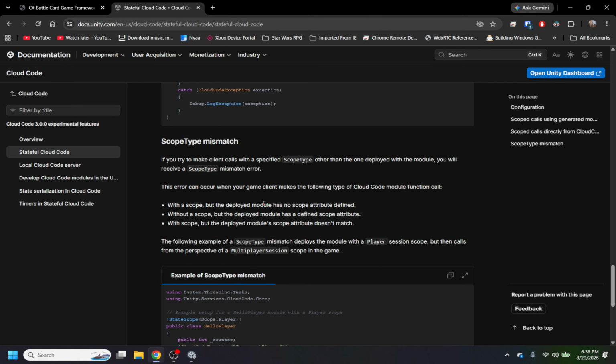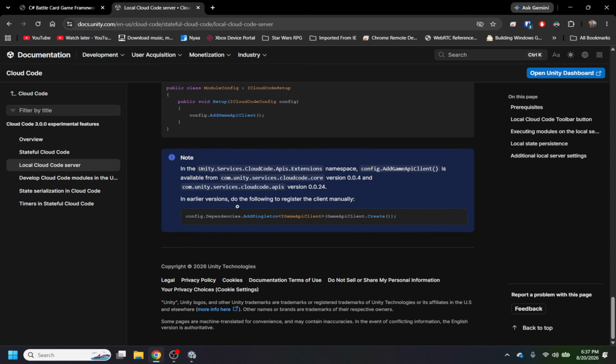Okay, the local cloud code server, we will show that here in just a second. And developing the modules, yeah, we'll look at that. State serialization, yeah, we don't have anything to actually add to that. And the timers we will look at in a bit more detail in just a second.